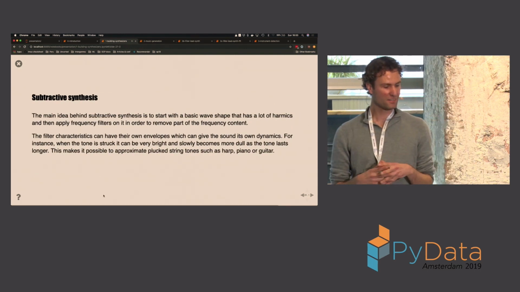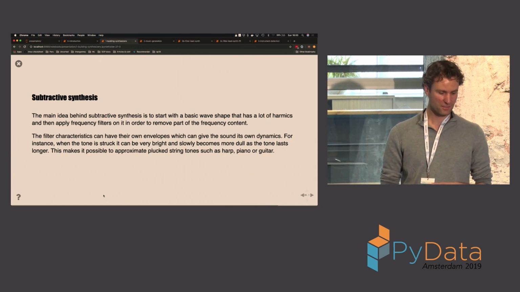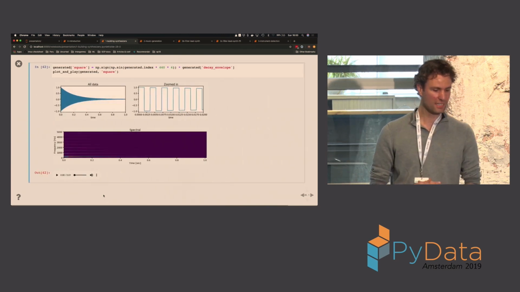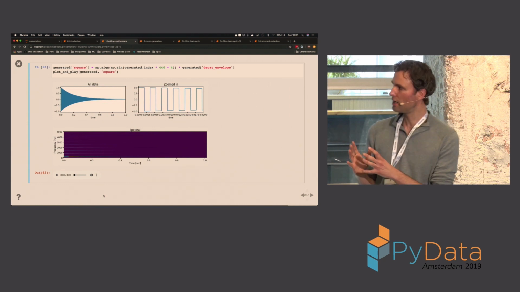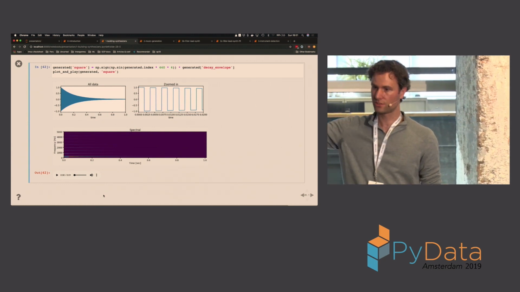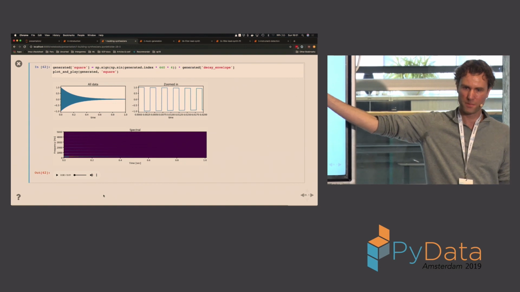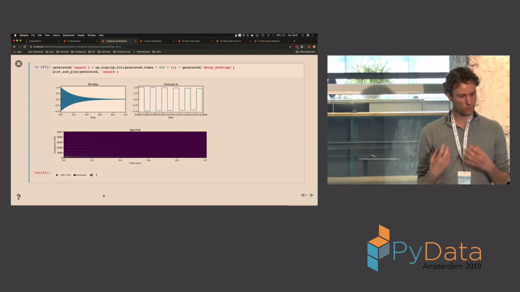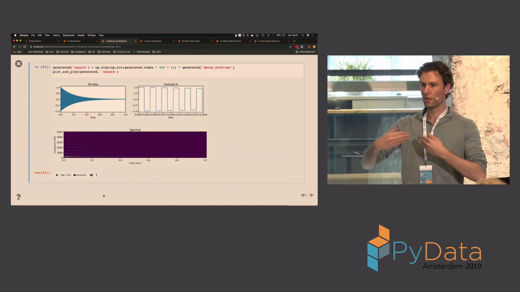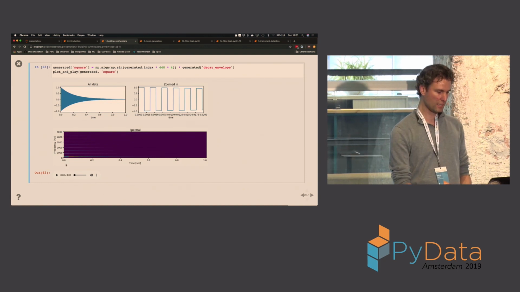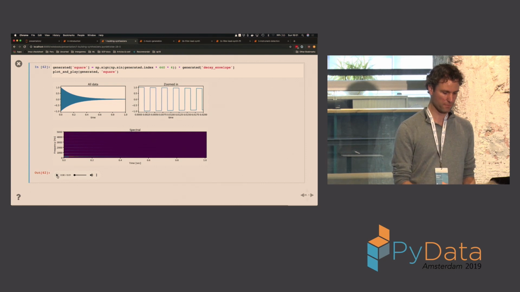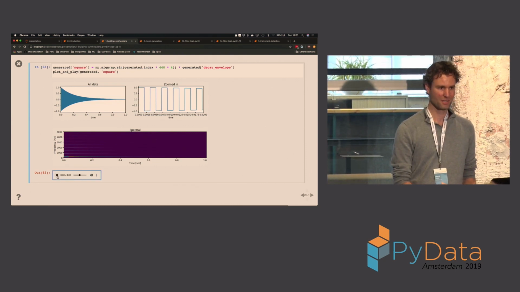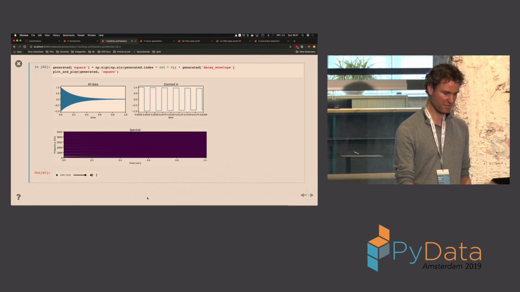So there's another technique called subtractive synthesis, and the basic idea is you start with a waveform that's not sine. For instance, in this case, I use a square waveform, and this square waveform has already a lot of frequency content in it. As you can see, you see all these lines in the spectrogram, and it already sounds very 8-bit, right? Like a Mario computer game or something.